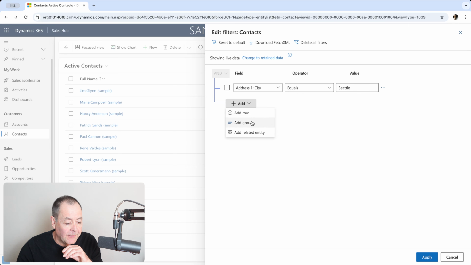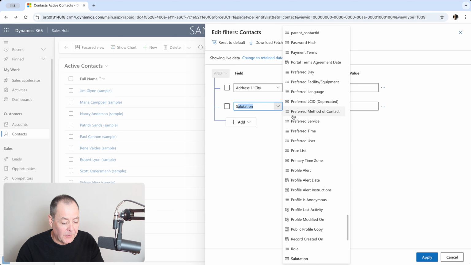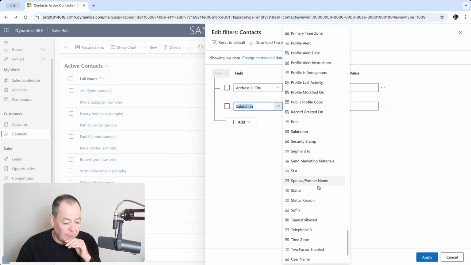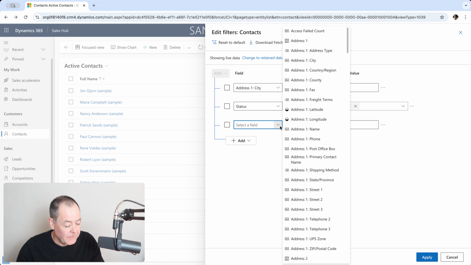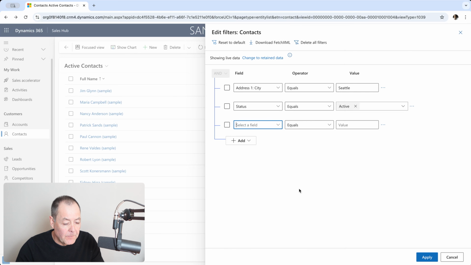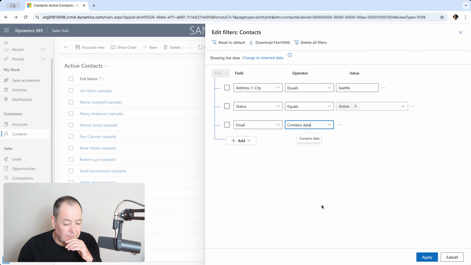The second field we said is that we wanted ones with the status of active. We can add a row, and I can jump to it just by pressing S. That jumps me to the S's, and status equals, in this case it's a pick list, so I've got the option of active or inactive, so I'm going to select active. And then we said email address, so add a row, jump to email, and we won't say equals, in this case we will say contains data, so they've got an email address of some description.